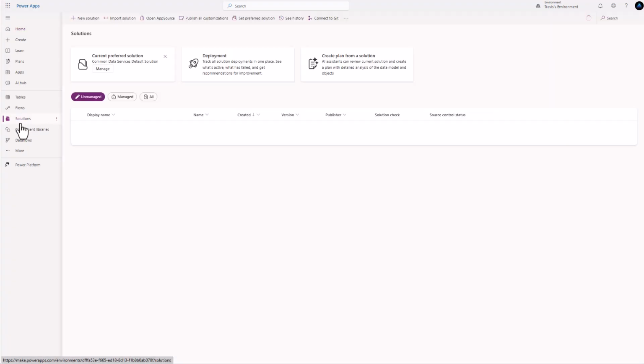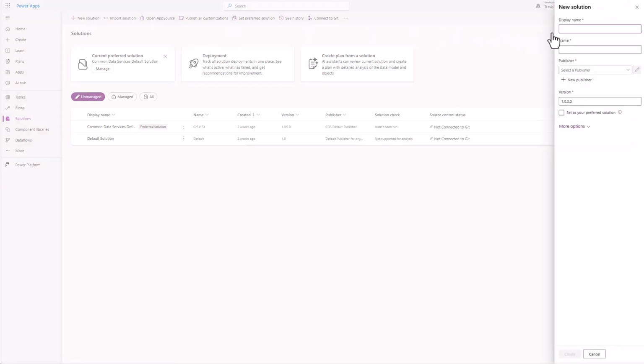All right, let's go to solutions and create a new solution. And we'll go ahead and call this acquisition services and coordination. And for our publisher, we'll go ahead and select our Office Solutions Pro. And let's go ahead and hit the create button here.